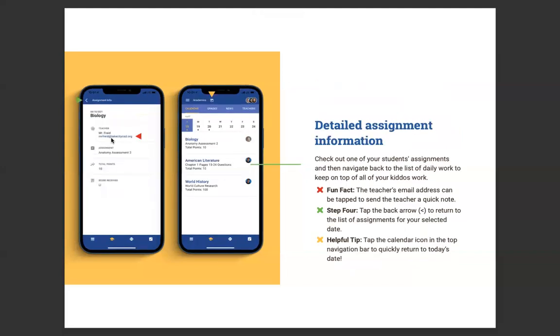Check out one of your students' assignments and then navigate back to the list of daily work to keep on top of all your kiddos' work. Fun fact, the teacher's email address will be listed here, so you can send them a quick note. Step four, we talked about this before. You can click the back arrow to return to the list of assignments for your selected date. Helpful tip, tap the calendar icon at the top of the navigation bar to quickly return to today's date.